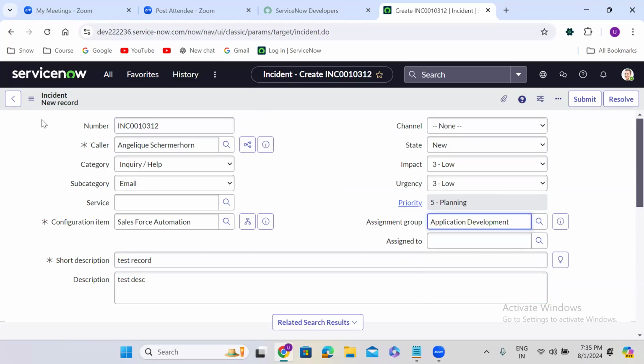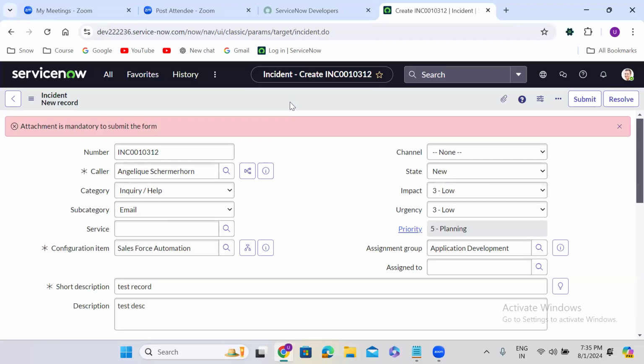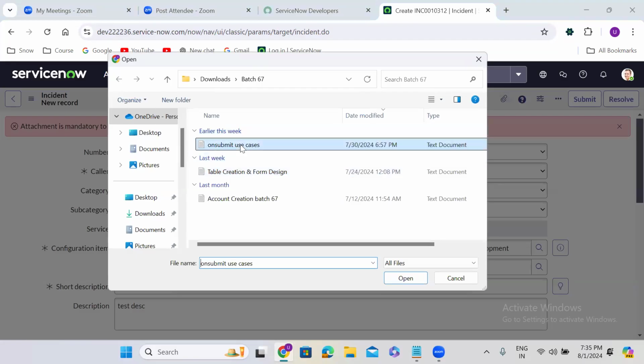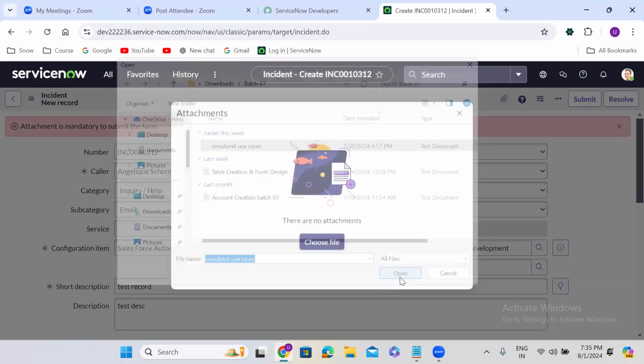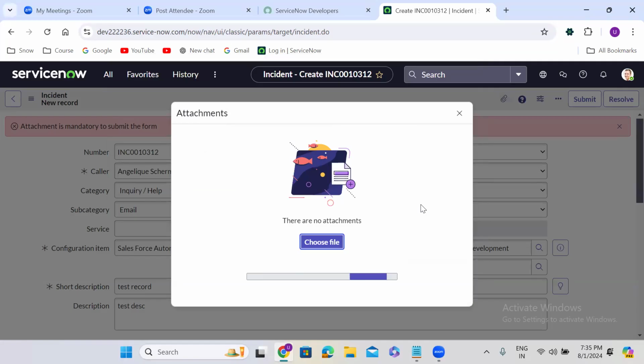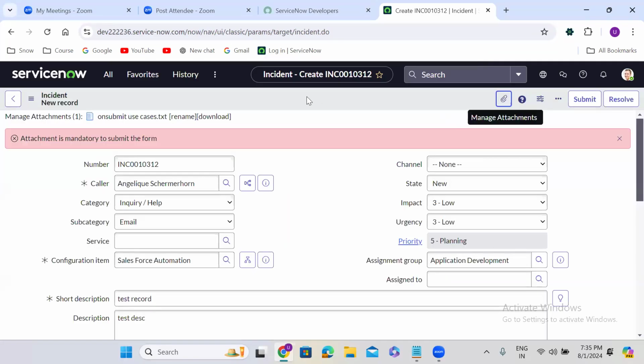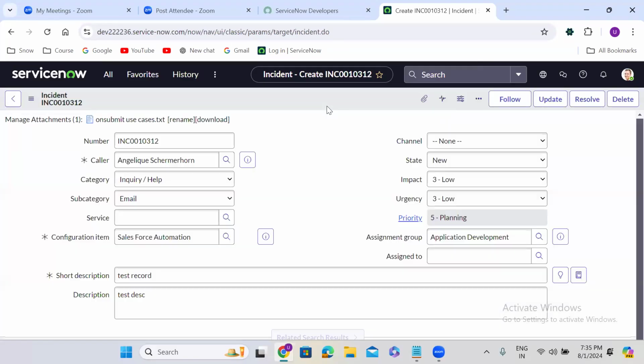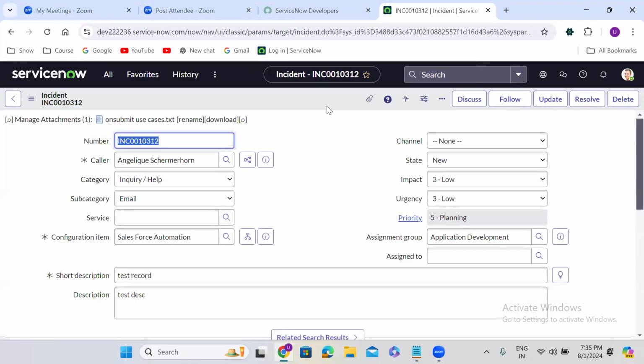So now this is a new record. Now I am doing the create operation on the incident table. What I have done? I have done the create operation on the incident table.